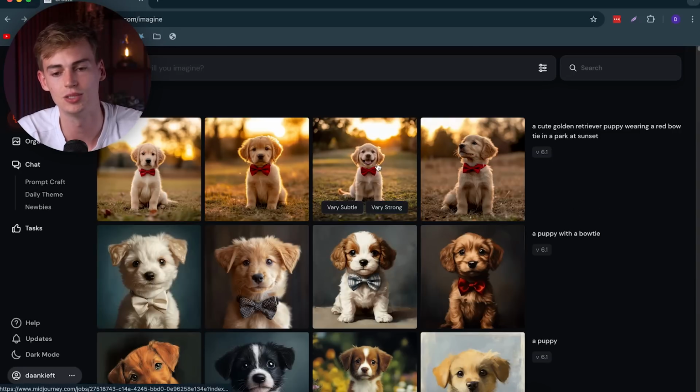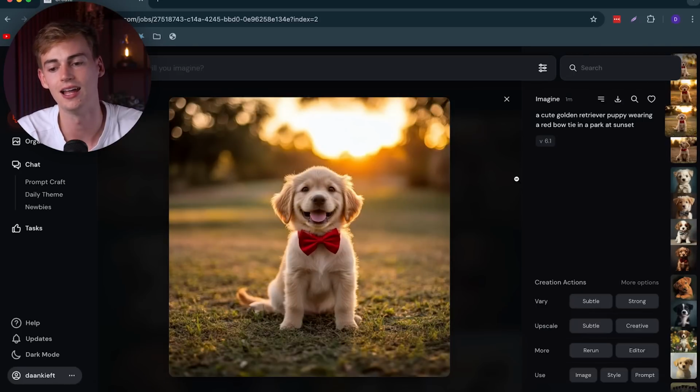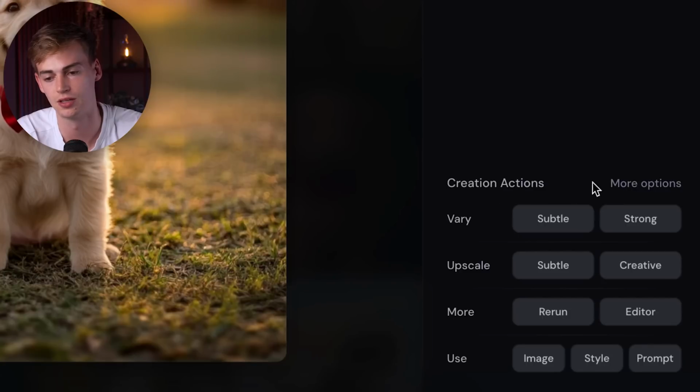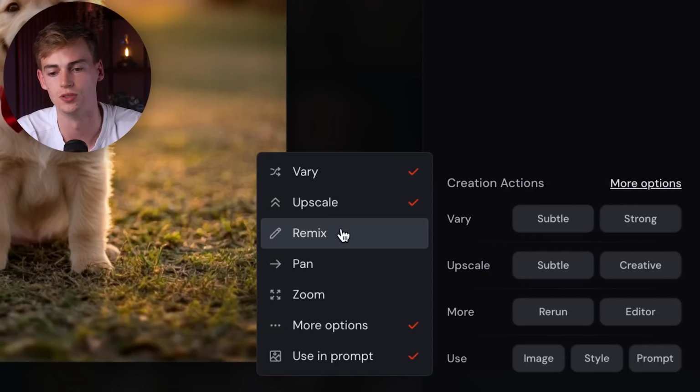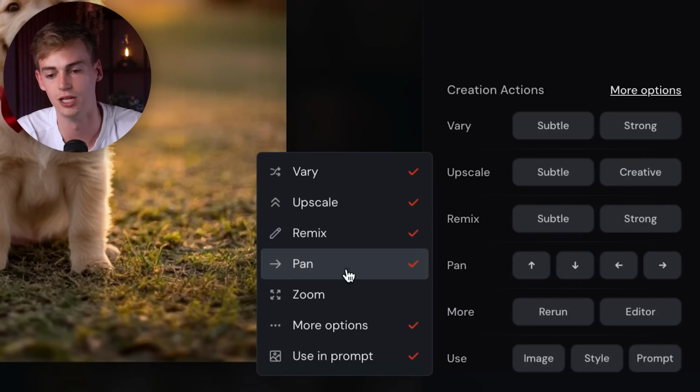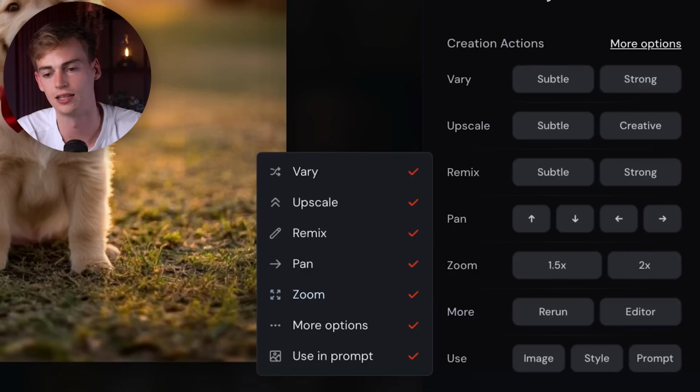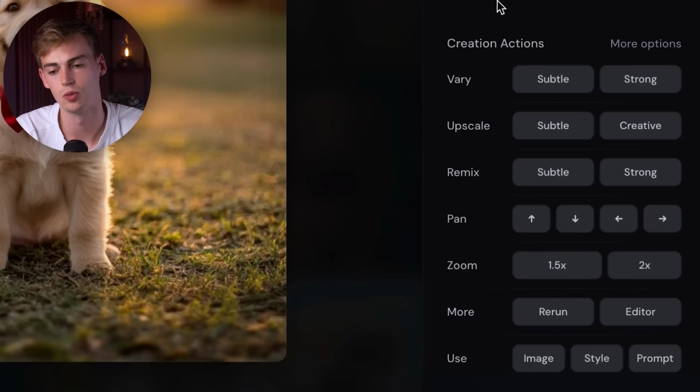So let's say this one where he's smiling, I like this one a lot. If I click on it, I have a few options. First, click on more options. This will give you all the options that are available. So now we're going to select them all, and let me now discuss what they do.